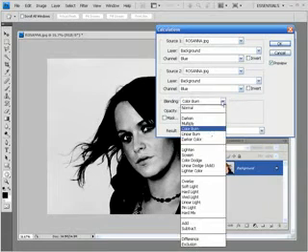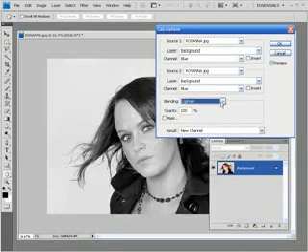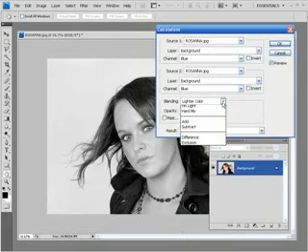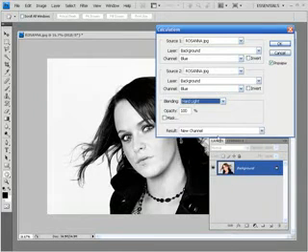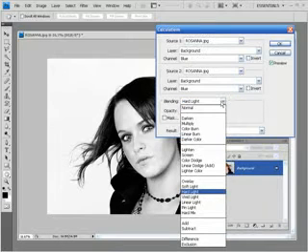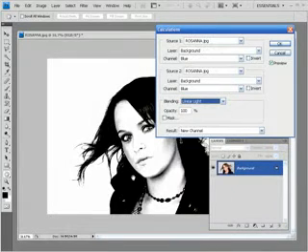But if we go down and try some other options here, just try a few of the different blending modes. There we go, Hard Light has done quite a good job, but we want some of these blacks to be a little bit more black. So let's go down a couple more, down to Linear Light. Let's give that a click. That's looking a lot better.